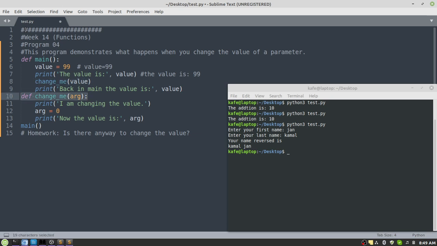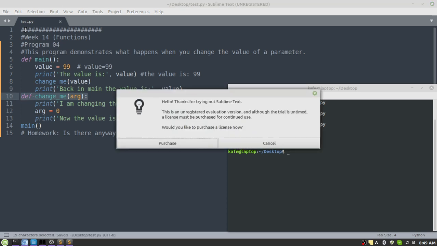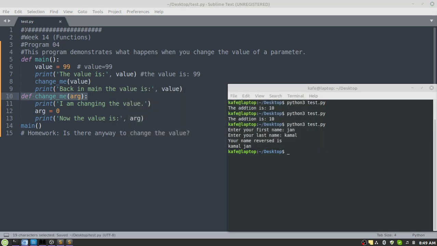Here is the change me function definition. It has a requirement. Whenever you want to call this function, you have to provide an argument, and the argument that we are providing is value, and the current value of the value is 99. So 99 will be assigned to this argument. The value here is 99. Now the body here will be executed.